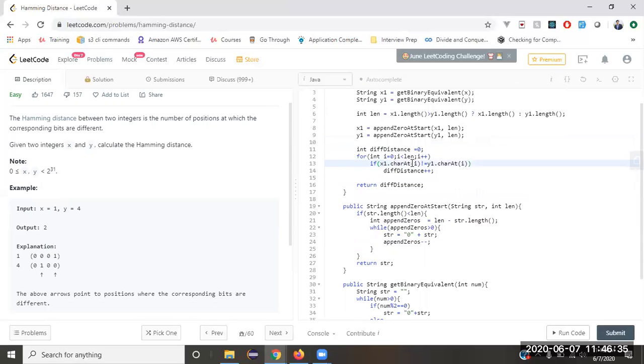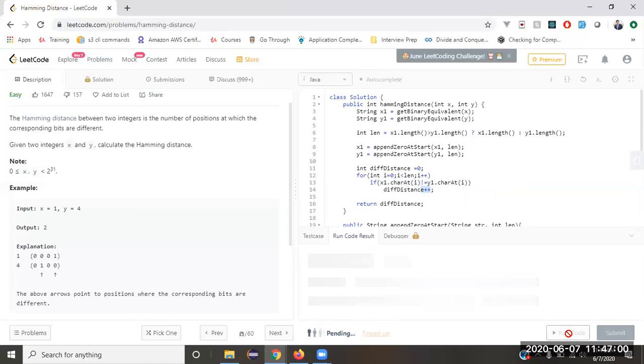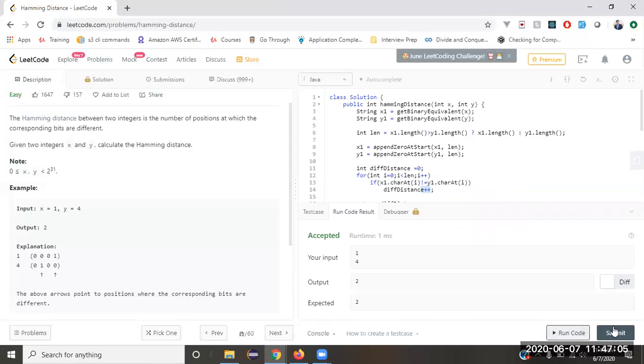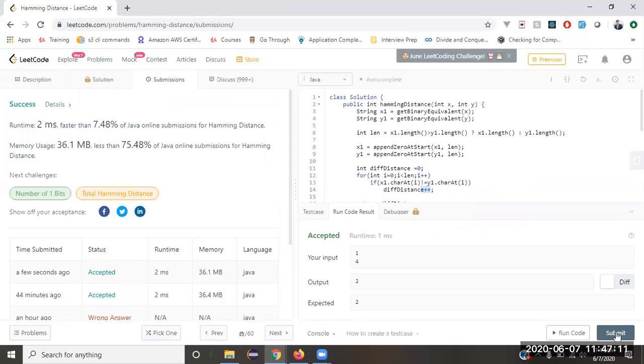Then, using the same length variable that I declared at line number 6, I iterate through both strings, and wherever the characters are not equal, I increment the distance and return it back to the calling function. Using this, we are able to solve the given test case. If we run the code the same way, let's check if the solution passes. Yes, it passes with a runtime of 2 milliseconds.